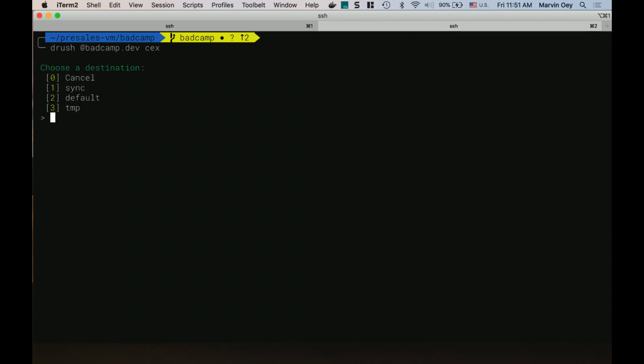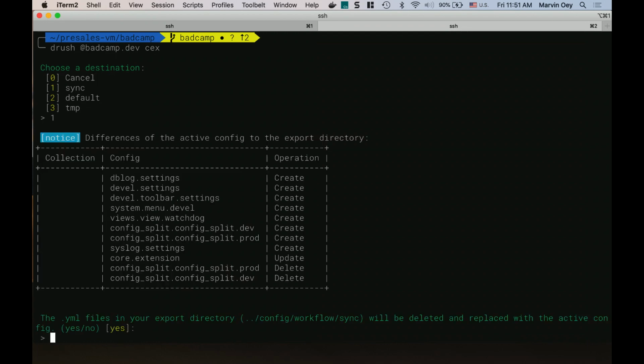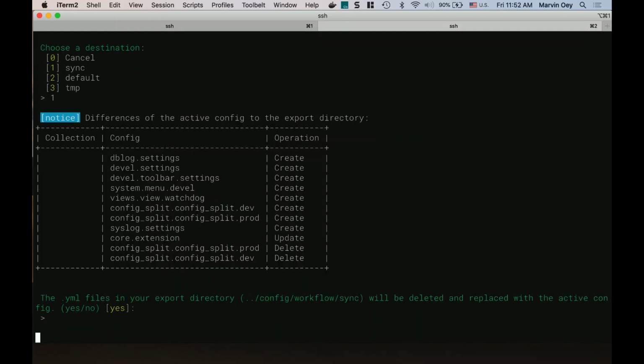It's going to ask you what directory location it's going to be in. I have a couple that were in there. So sync is always going to be the default, so we'll just use the sync. It's going to give you the standard stuff on what has changed. So we changed the DB log settings. We enabled it. The devel settings changed. Views, there's certain things that turned on when we enabled those. And then we'll just say yes.